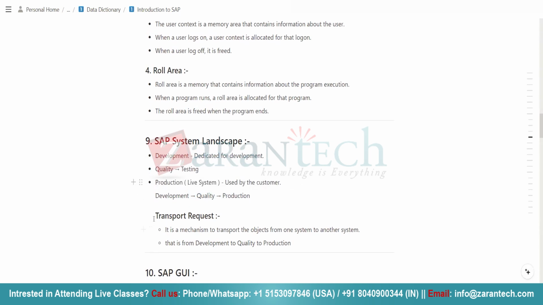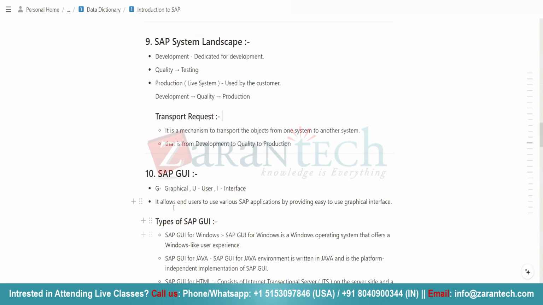And we have an important concept which is highly useful, the main basic concept. It is a transport request, which is a mechanism to transport objects from one system to another system, that is, from development to quality and quality to production.